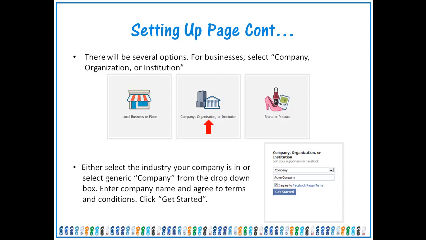Basically, here it is. So then it's going to pop up and say, what is your industry? Generic company, there's a drop down box. You can enter the company name, and then of course agree to the terms and conditions and get started. So just as you've pictured here, I've used this sample name, Acme Company, totally made up. So we're going to go through the process.